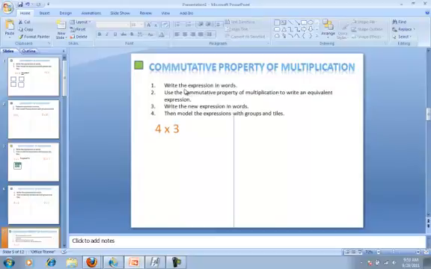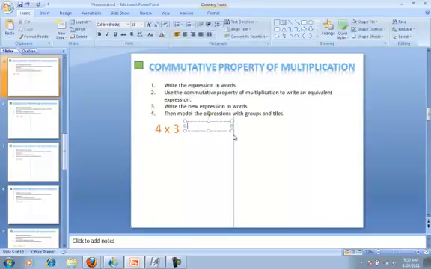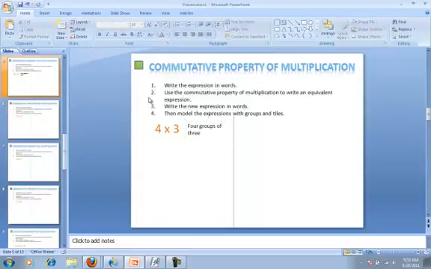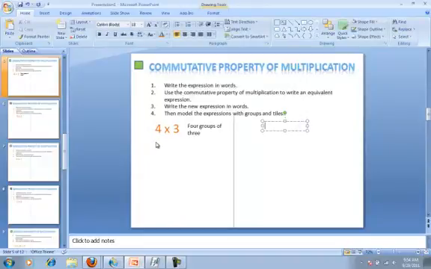Let's look at step 1. Write the expression in words. Well, I would write this as 4 groups of 3. Now, step 2 says I'm going to use the commutative property of multiplication to write an equivalent expression. Well, I know that the commutative property of multiplication means that I can change the places of the factors and still have the same value. So I'm going to come over here on this side of the screen and I'm going to write an equivalent expression. Since this is 4 times 3, or 4 groups of 3, I'm going to write 3 groups of 4.